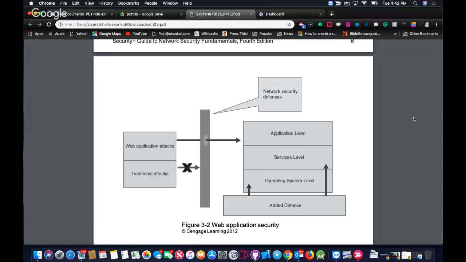So here we have an example of a firewall in the middle, this line here. And here we have an example of a web application, services, OS level. The OS and services sometimes will be secured by the operating system firewall. And then the application level is where the application resides, let's say it's an intranet site.